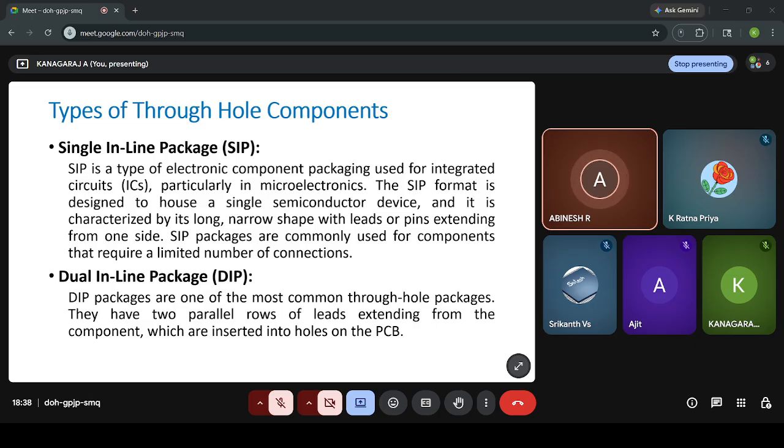Single inline package, dual inline package. Guys, I do not want to bore you by reading the theory. Single inline package means only one row or column which contains through holes. It is mainly for the connectors. Dual inline package is only for the ICs, which have one chip with two sides of pins. Okay, you can understand. Next one, Kanaraj.